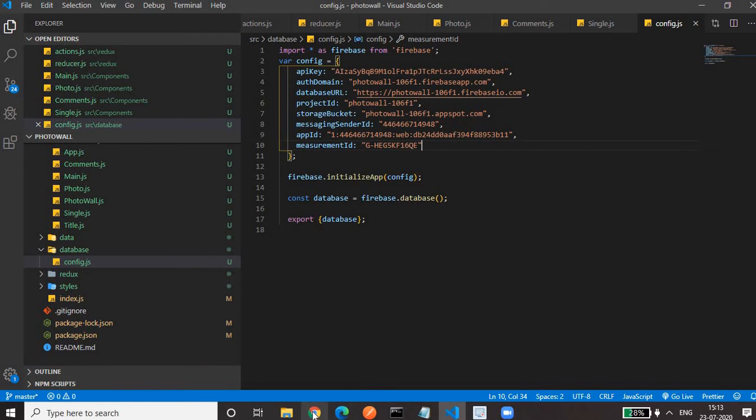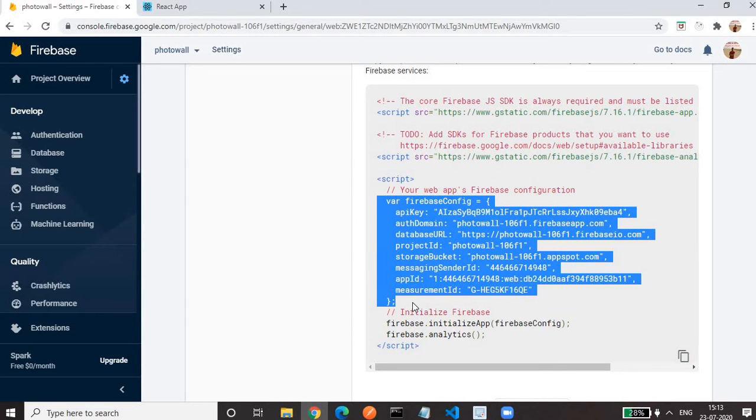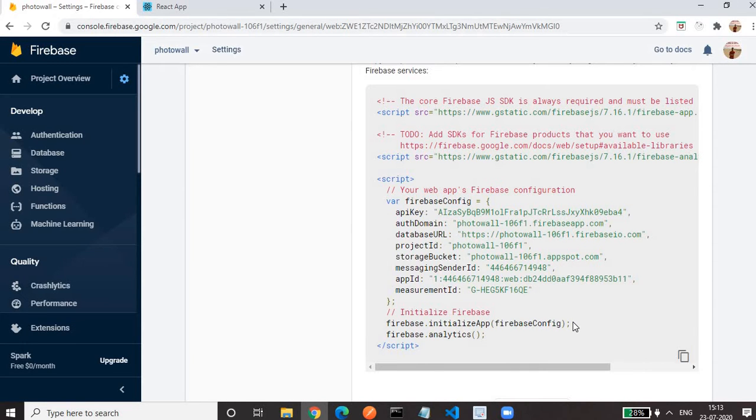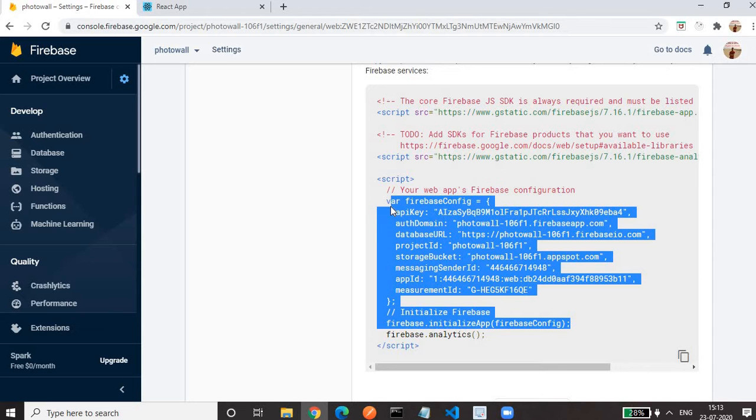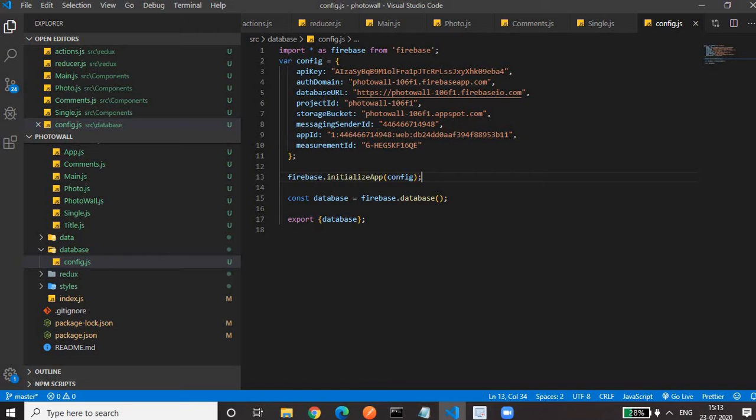Whatever is present here, I copied it as it is. You have to copy up to this and paste it here. I have done up to this. And you have to import all the exported functions from Firebase. I am importing all of them using the asterisk operator.